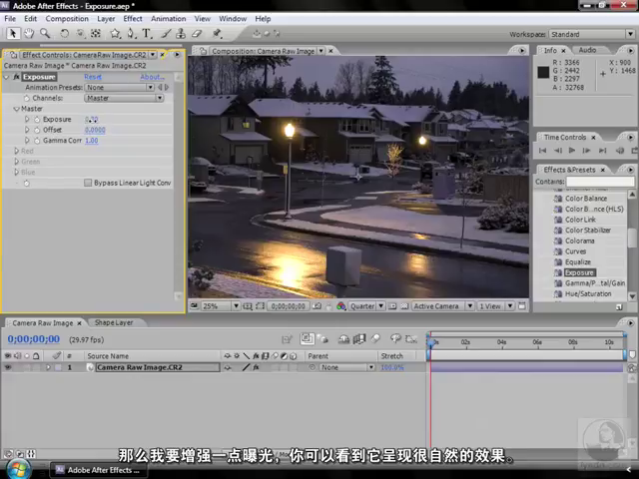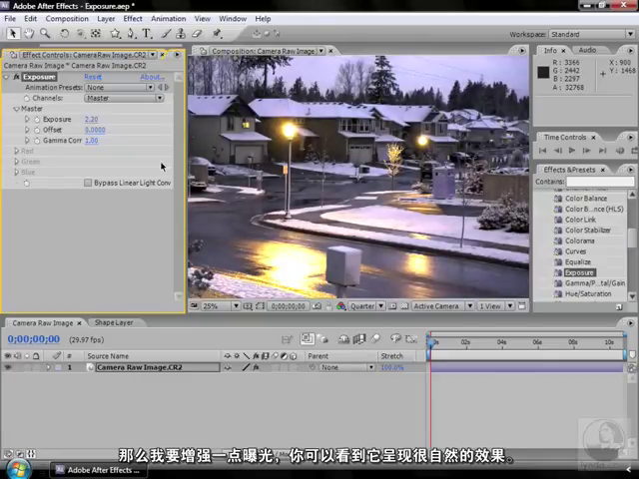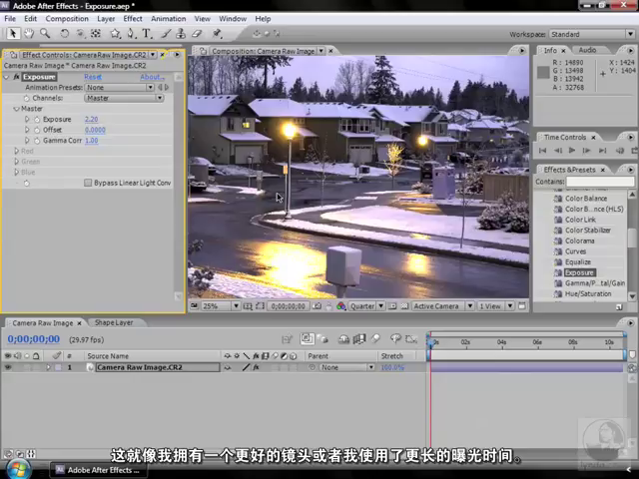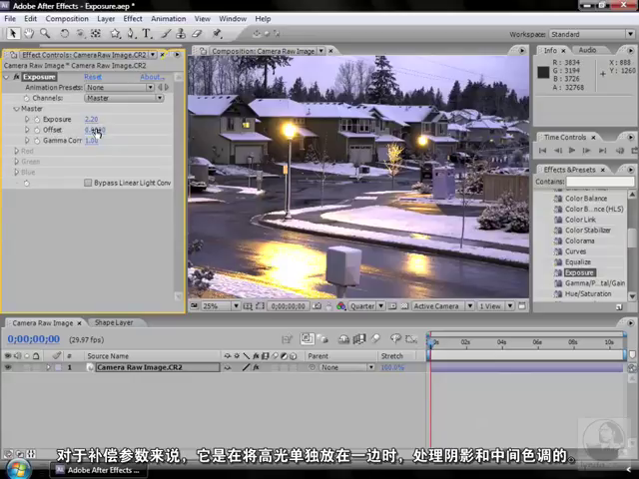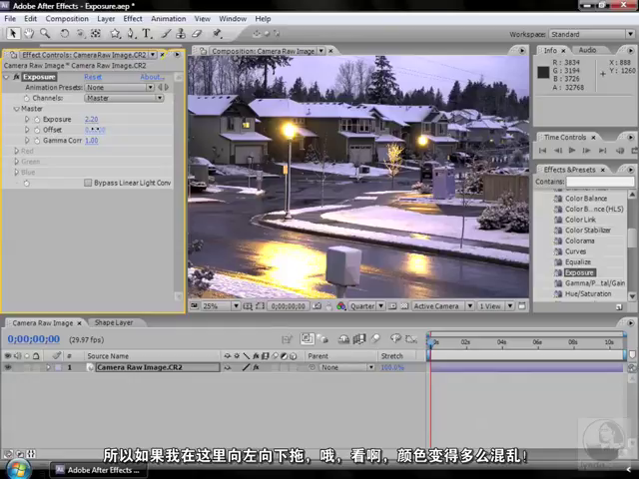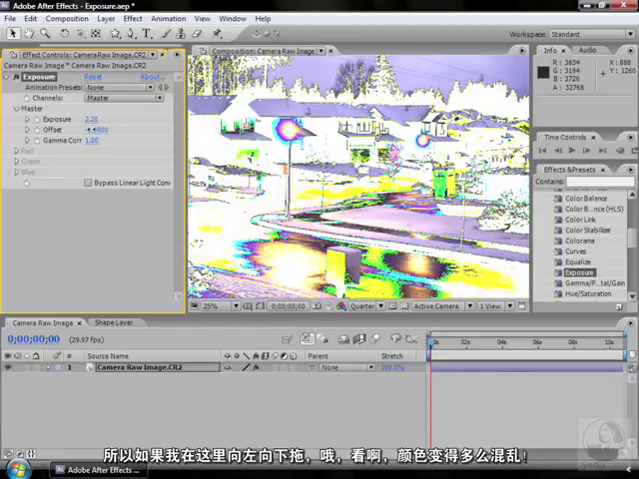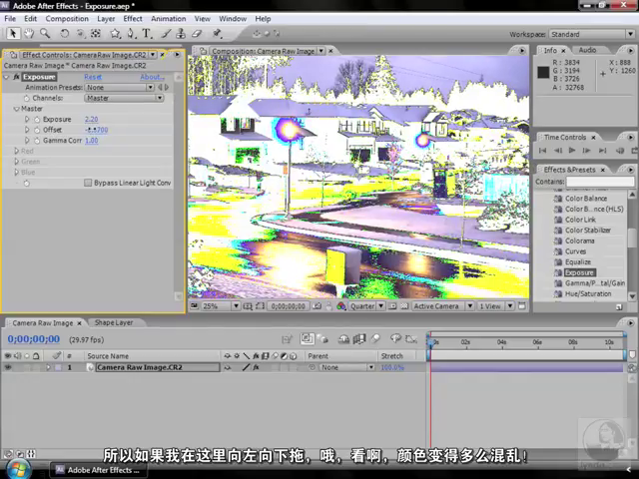So I'm going to increase the exposure a little bit, and you can see it's a very natural effect. It's almost like I had a better lens or I used a longer exposure time. That's basically what the effect does. The offset parameter attempts to play with shadows and midtones while leaving the highlights alone. So if I take this to the left and take this down, whoa, look at that mess.